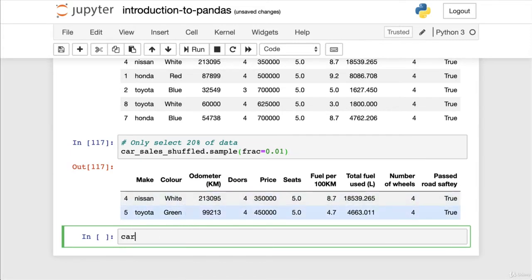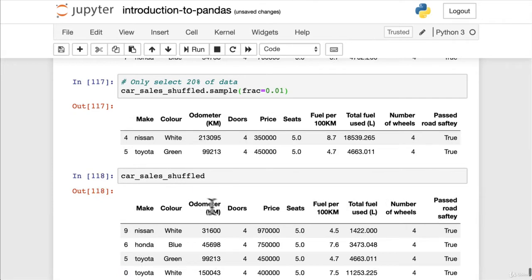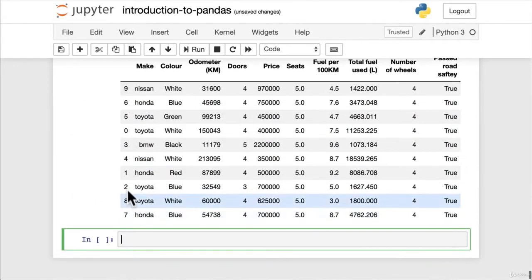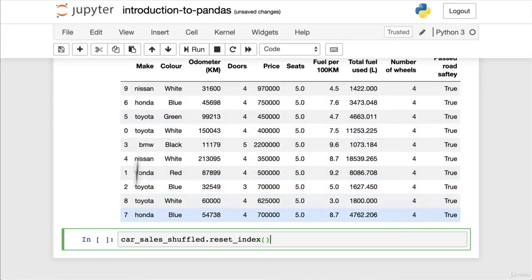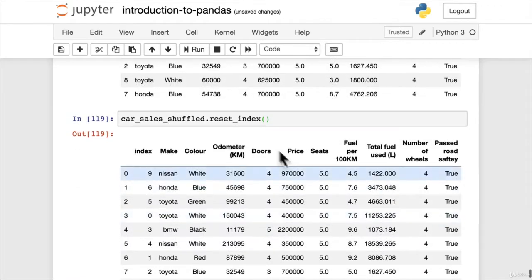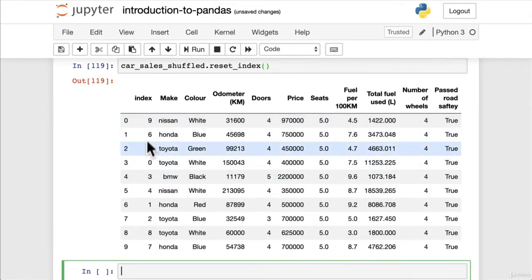Now, if we look at our car_sales_shuffled data again, we've got our indexes, but they're all out of order. How would we get those back into order? So we can go car_sales_shuffled.reset_index. This function, as you could imagine, is going to reset the index here. So we want, boom. And now there's a way here that you can remove this column.